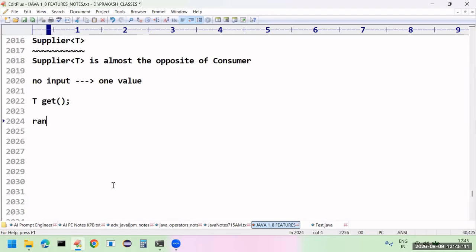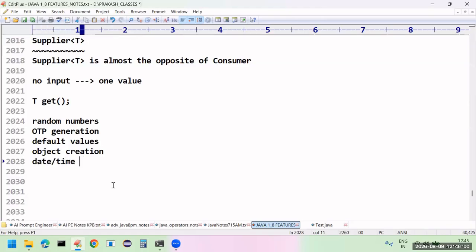Sir, where are we going to use this? For generating random numbers, for OTP generation, for returning default values, for object creation, and for date and time generation. Like these kinds of scenarios you can use this supplier. Maybe some two or three examples I will cover if you are clear with the theory part. Clear, friends? Clear, sir.